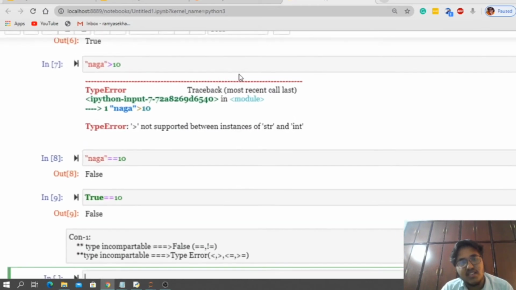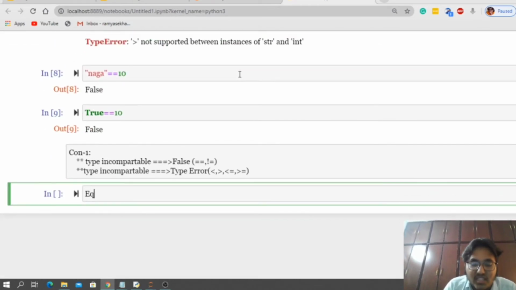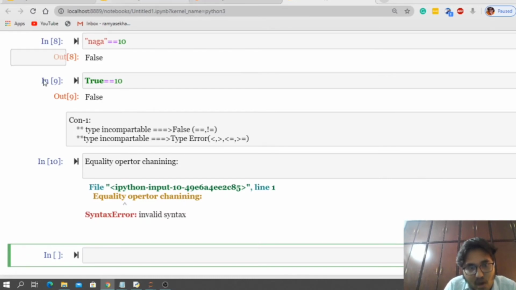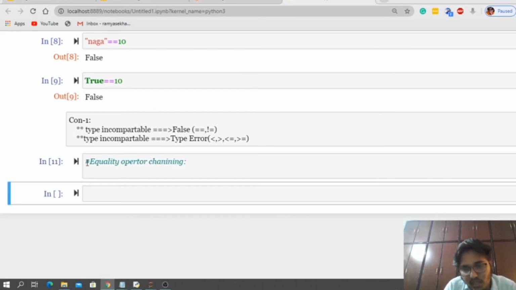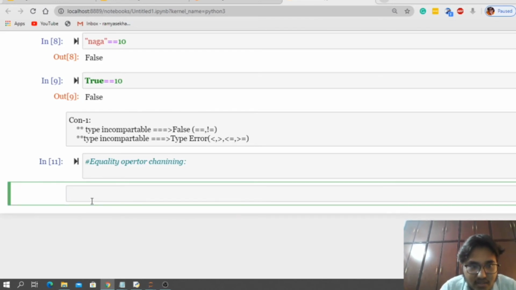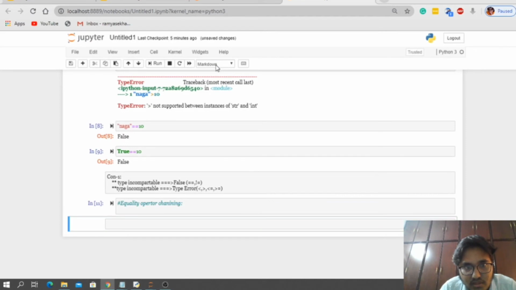Let us move on to the second conclusion. The second conclusion is equality operator chaining. As we have already talked about relational operator chaining in the last video, now we will be talking about equality operator chaining. Let me put it as code only.